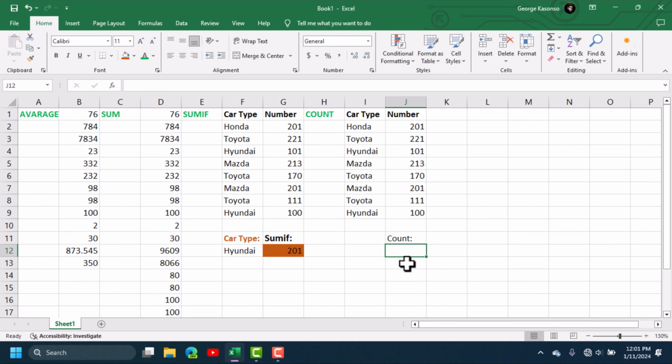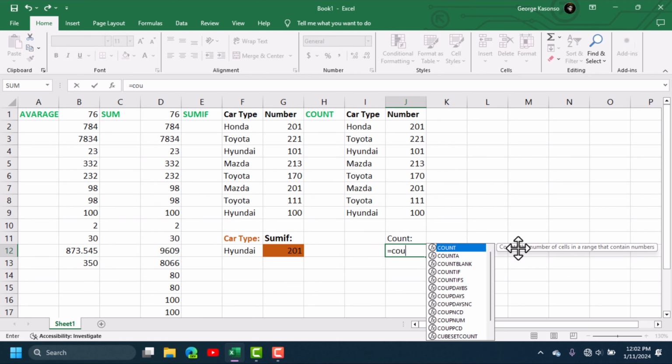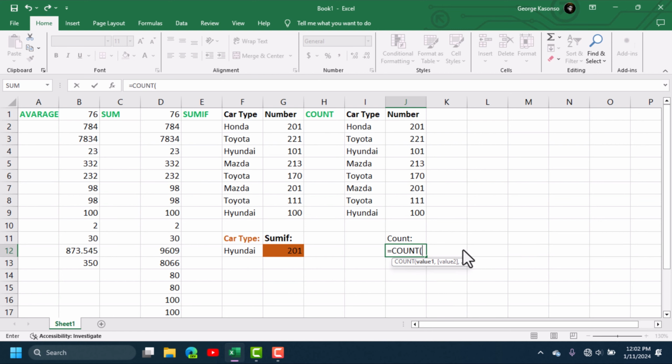So how we use the count function, let's just type count. Now here, when you bring the mouse on top of it, it's going to bring this extra explanation about what this does. The count counts the number of cells in a range that contain numbers. So let's double click on this one. Here we want to give it the range of cells that contains numbers only. So for example, here, when we give it this range, press enter.